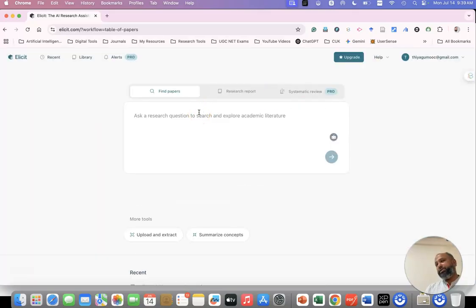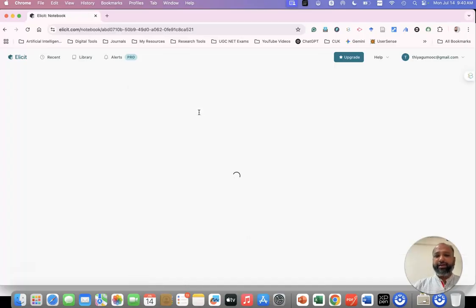And I'm just going to do the demonstration here. Suppose I want to research design thinking. I want to research design thinking in technology integration. So I'm just going to type design thinking only, or design thinking in higher education. This is my research variable. I'm just typing. After this, go for enter, the same as we enter in ChatGPT or Gemini.